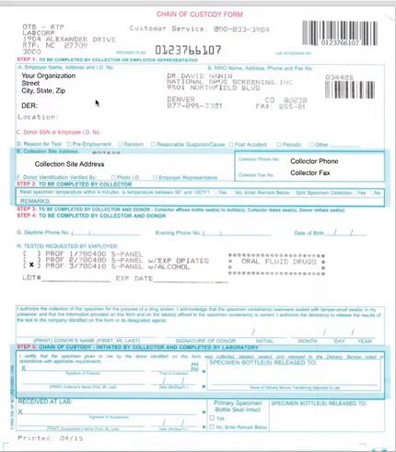Top left is your organization. The DER is generally the person, the contact person at the company that the lab would call if they have a question. This is the MRO. We do have an MRO listed on your forms, even though it's not going to be medically reviewed. We are using their software platform, so it goes through that system. Not to worry about that.